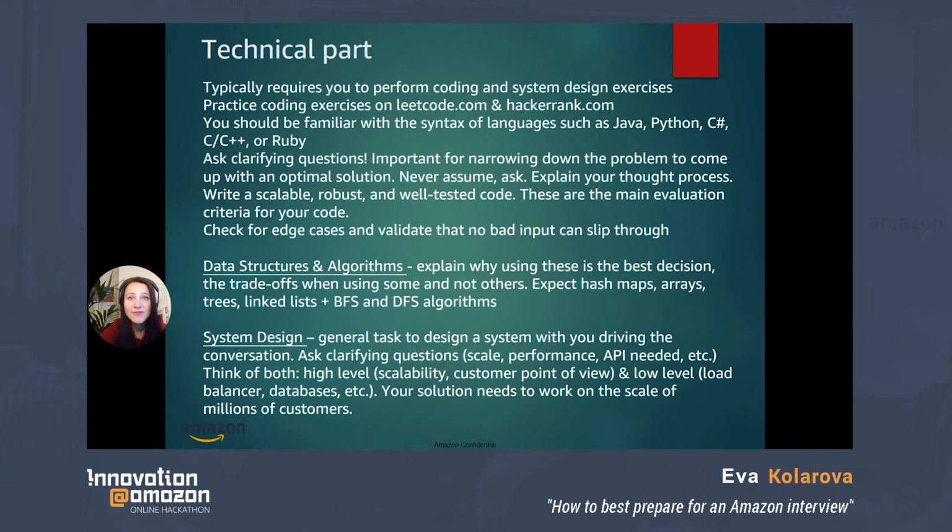What do you take into consideration? You will need to think of both. You will need to think about the high level, which is scalability, customer point of view, as well as the low level stuff like load balancer, databases, and so on.